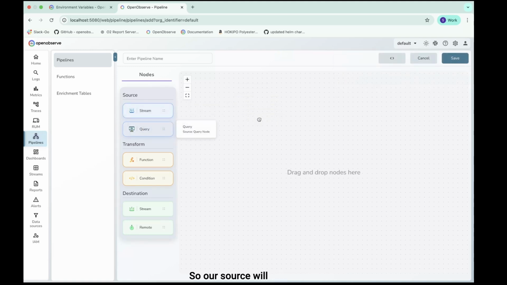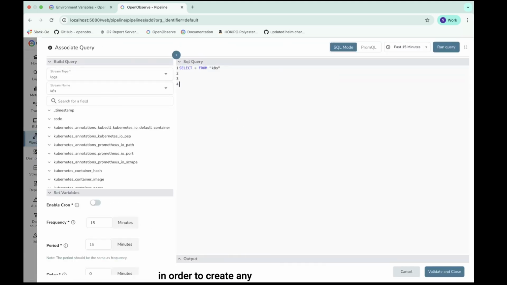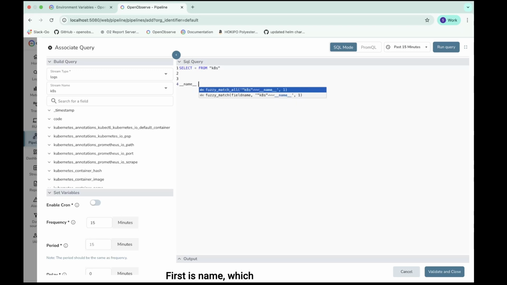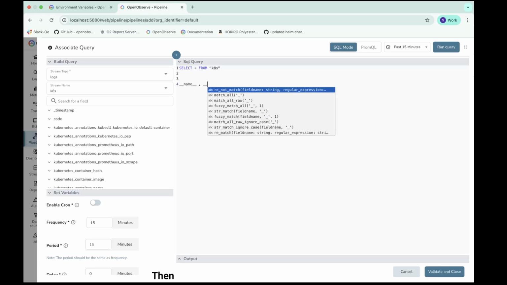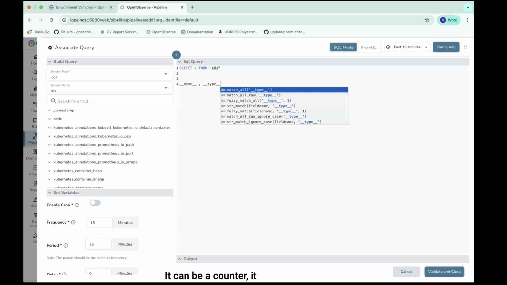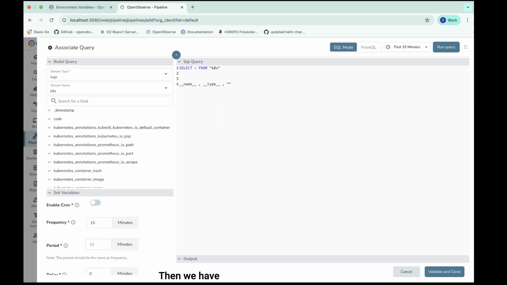So our source will be a query. In order to create any metric stream, there are a bunch of fields which are mandatory. There are 3 fields in total. First is name, which is the metric name. Then there is type, which is the type of metric. It can be a counter, a summary, a histogram, a gauge, etc. Then we have another thing which is value. These 3 parameters are needed in order to create a metric.